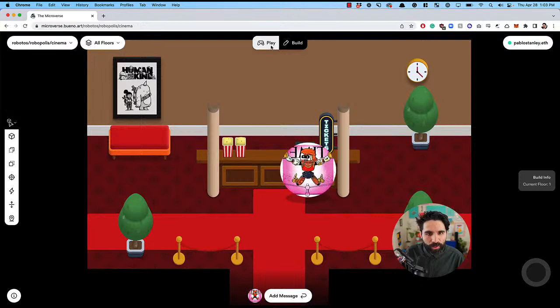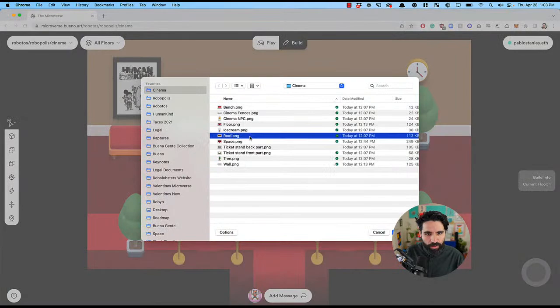Okay, now let's add a new element. This element is going to be the rooftop.